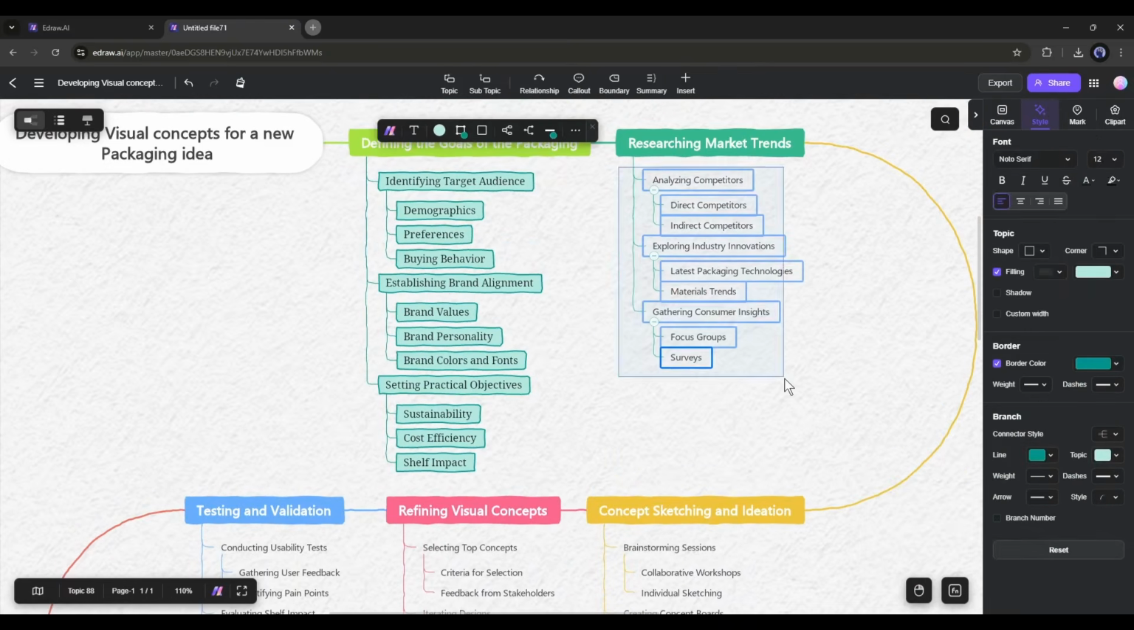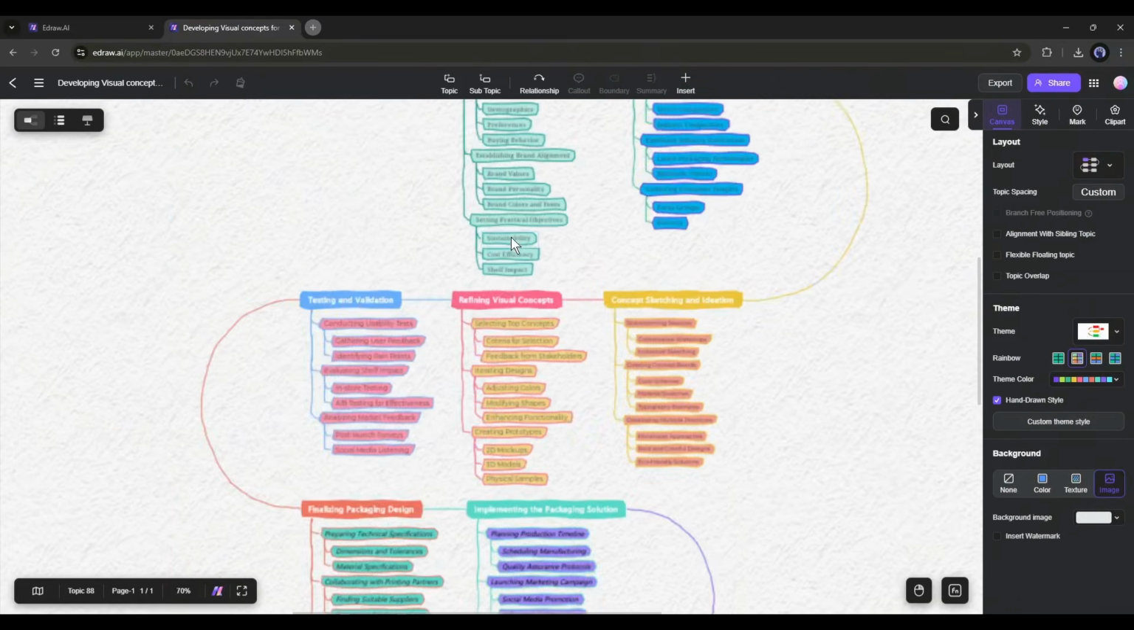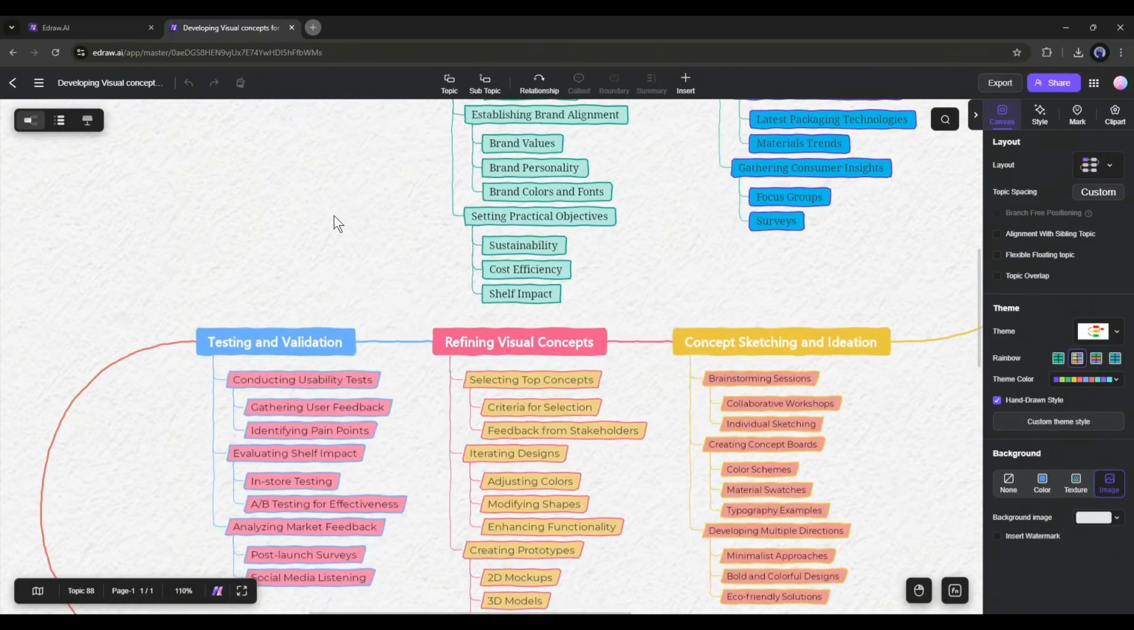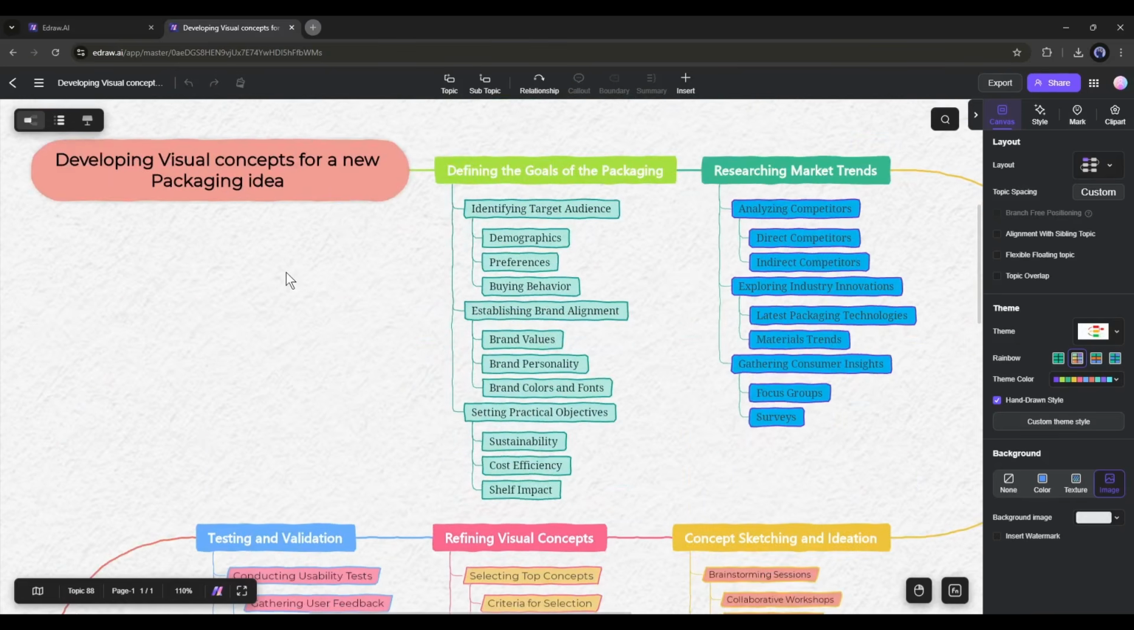In this method, customize all the text blocks if needed. After customization, my mind map looks like this. It's really wonderful. So, you don't need to worry about the design and looks.